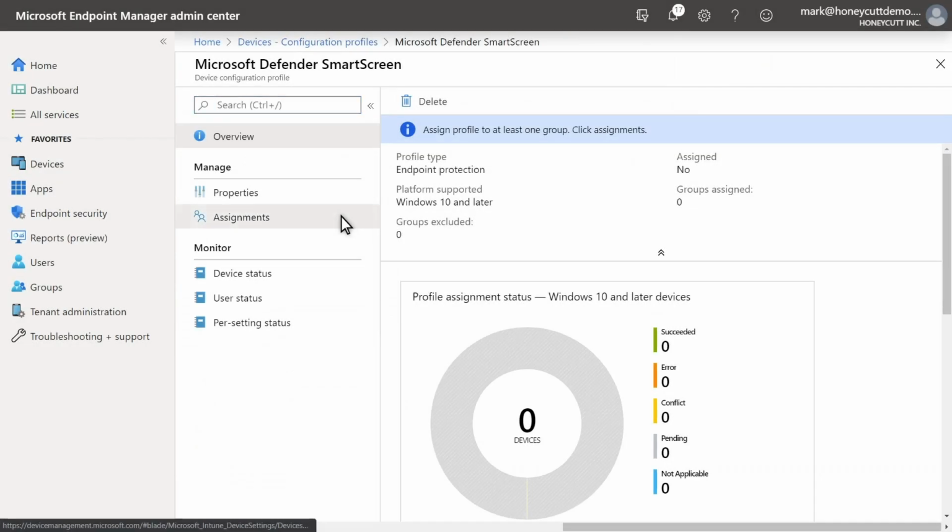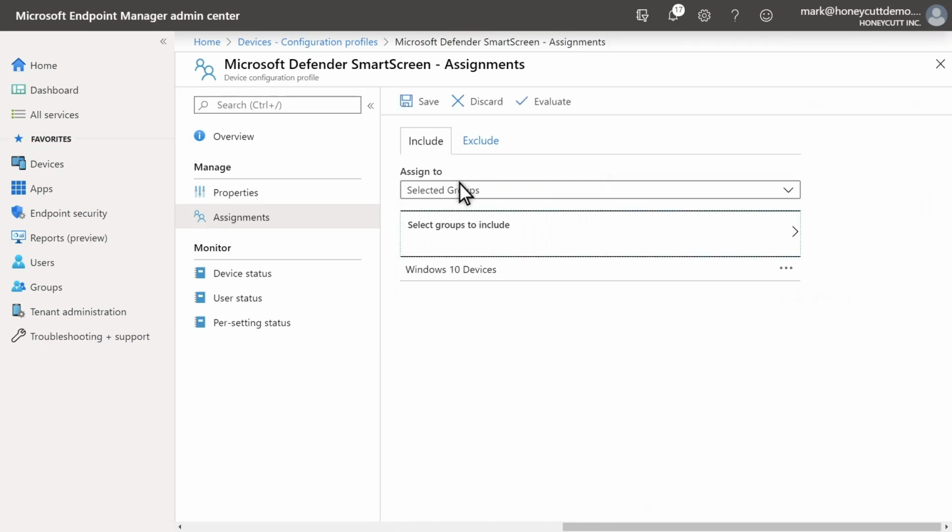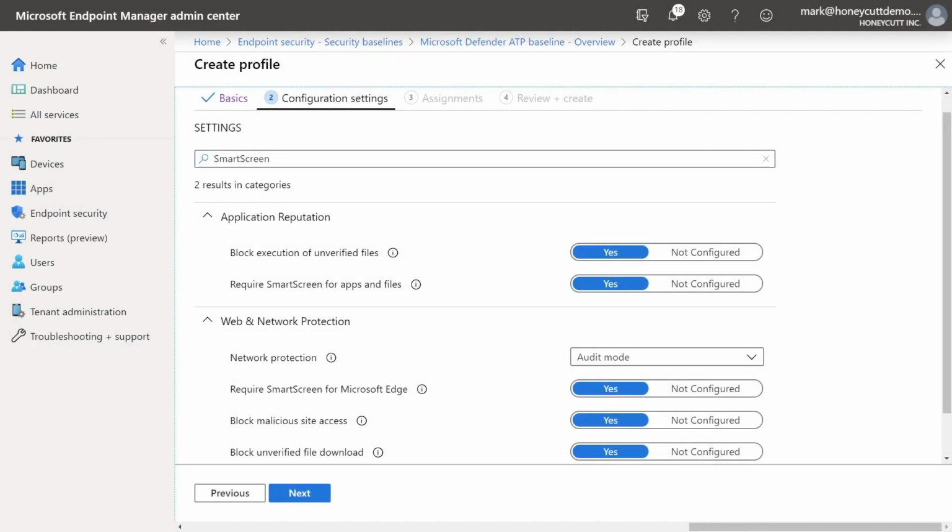Select Assignments and choose the group to assign it to. I'll just assign it to all my Windows 10 devices. And with that, I'm done. Just so you know, you can also enable SmartScreen as part of a Microsoft Defender ATP baseline. This is a simpler experience, especially if you're deploying multiple Microsoft Defender ATP settings.